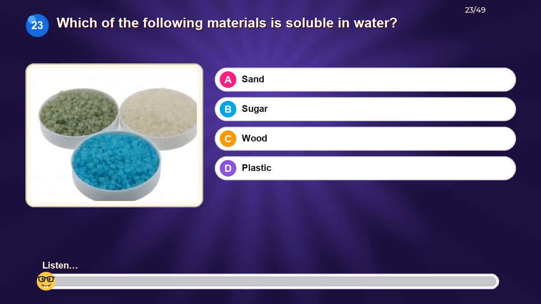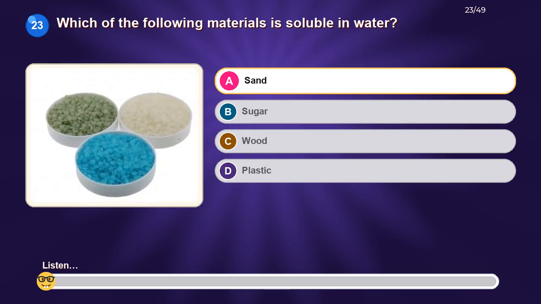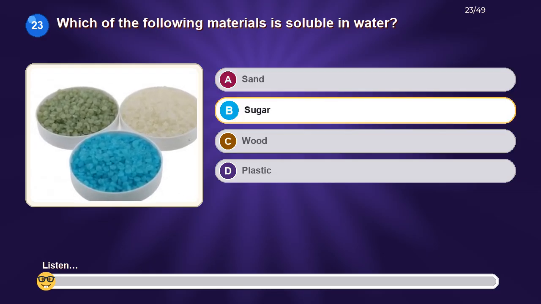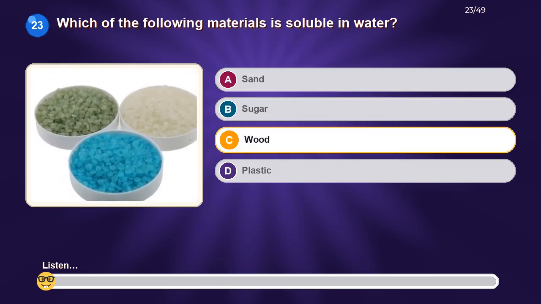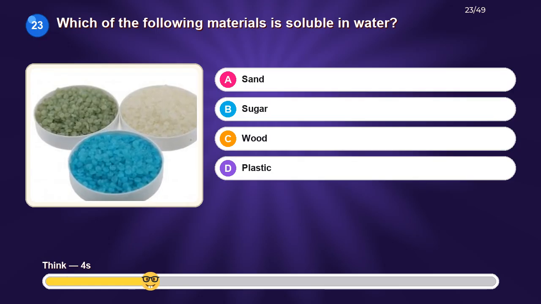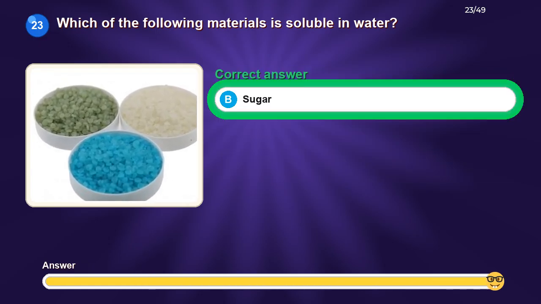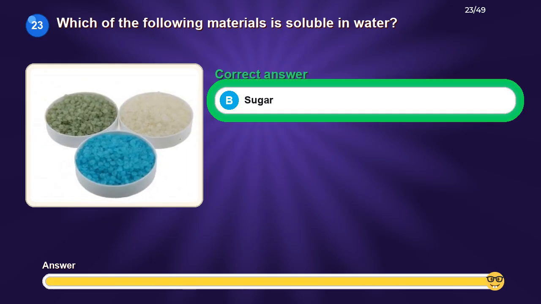Which of the following materials is soluble in water? Option A, sand. Option B, sugar. Option C, wood. Option D, plastic. The correct answer is sugar.